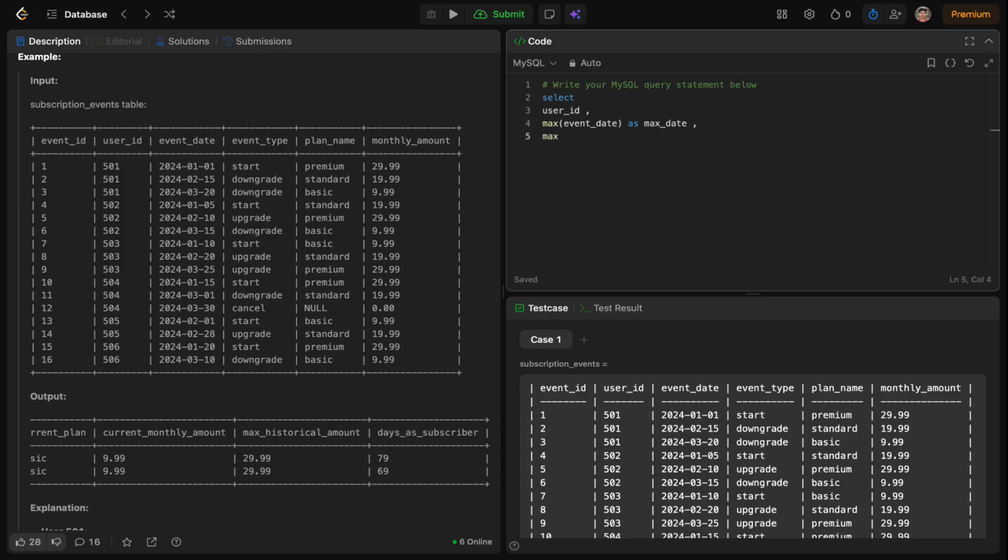and the maximum monthly amount as max historical amount, and the date difference, as I told you earlier, the maximum event date comma minimum event date as the days as subscriber.